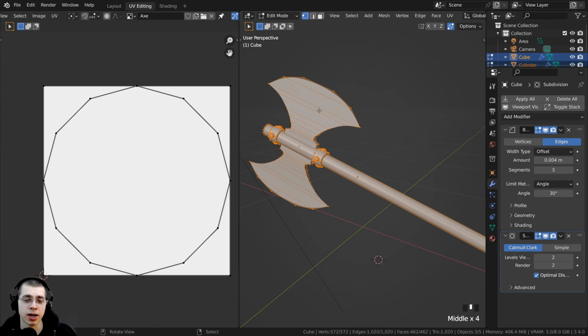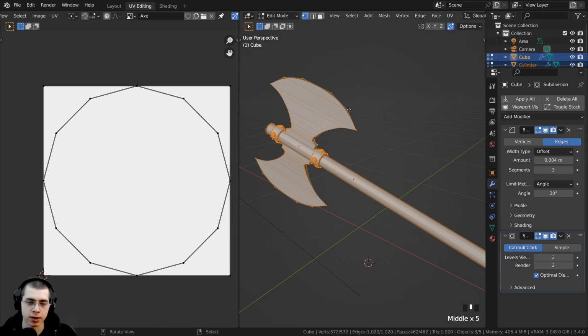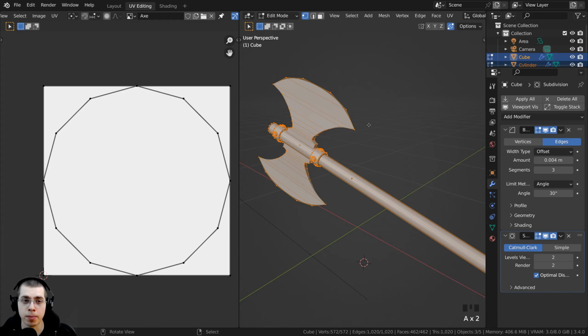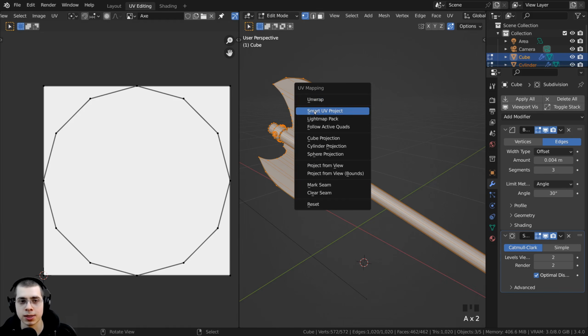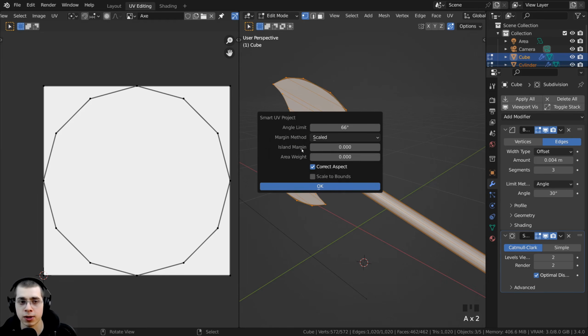But for this object, I'm just going to use the Smart UV project. So press the A key to make sure all the mesh is selected in edit mode, and then I'm going to press the U button, and for this I'm just going to use the Smart UV project, and then I do want a little bit of space in between the islands to make sure there isn't any overlapping, so I'm going to turn the island margin to a 0.003, and then I will click on OK.